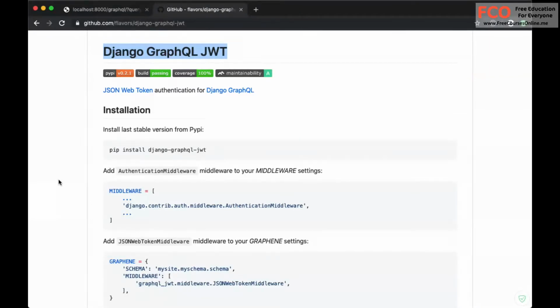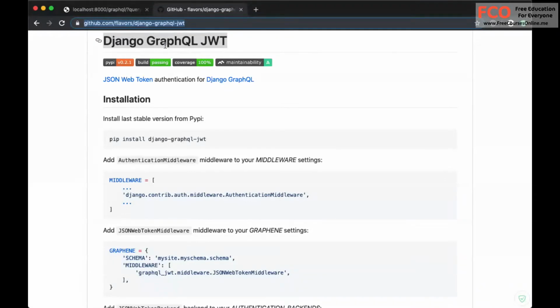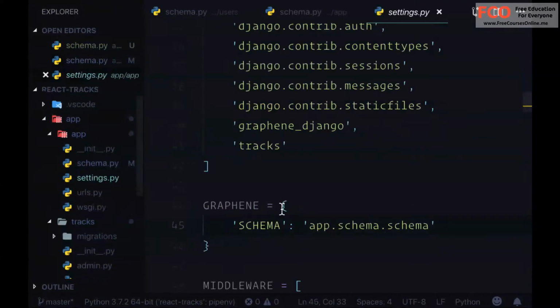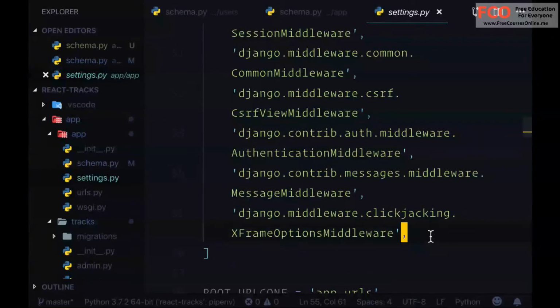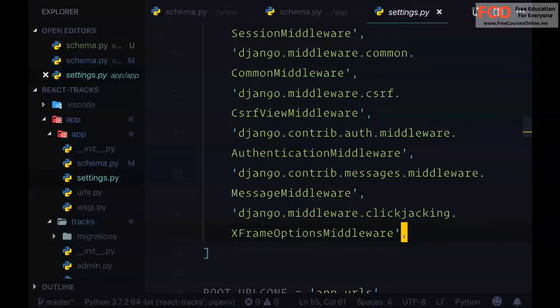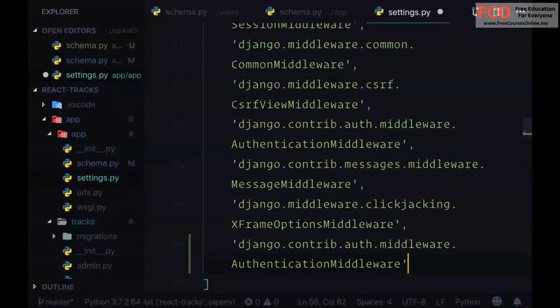JWT tokens in Graphene. So if you go to the following address and take a look at the instructions for setting up Django GraphQL JWT, we first need to add some additional authentication middleware to our middleware settings, and this is within our app.settings.py file. So if we head to middleware down here, we need to add the following line. So we'll just copy that and add it at the end of this.